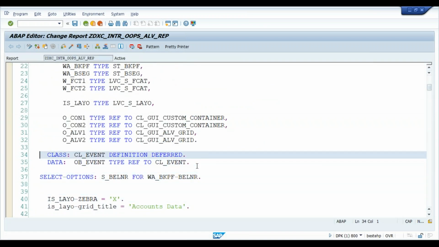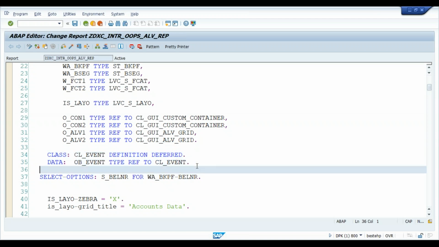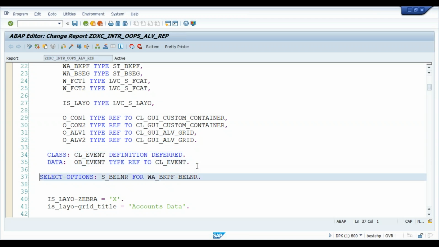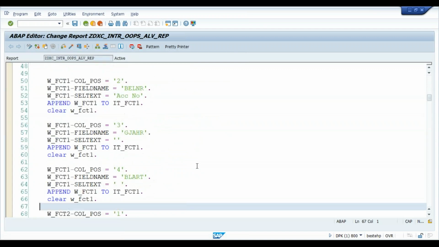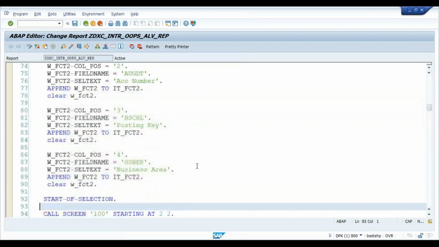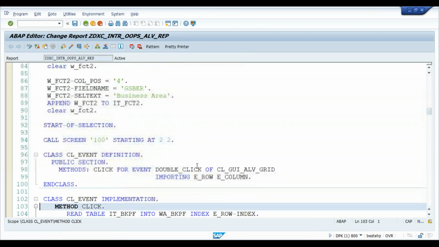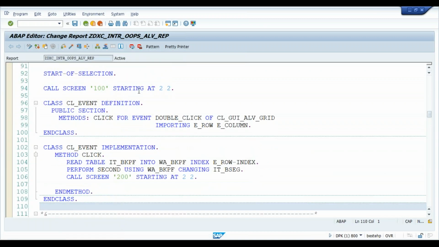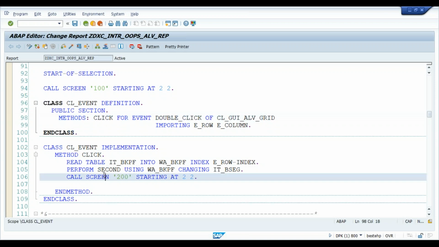What we are doing is, in the 34th line and 35th line, we are adding one class and we are defining an object which is of type that class. Then we are defining the class inside the start of selection, and we are also implementing it. This is the extra thing that we are doing, and we are writing this logic for the click. You have to capture the click in the first screen and do something. What does the system have to do? It has to trigger the click.